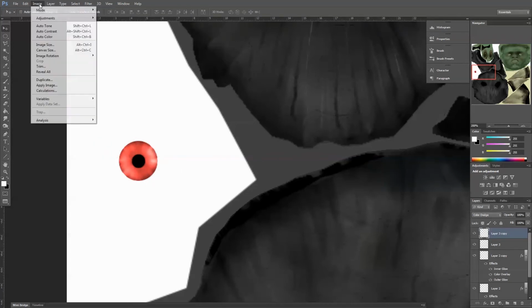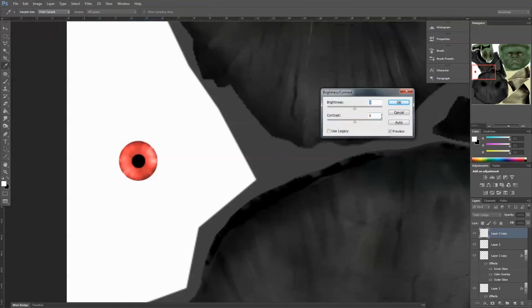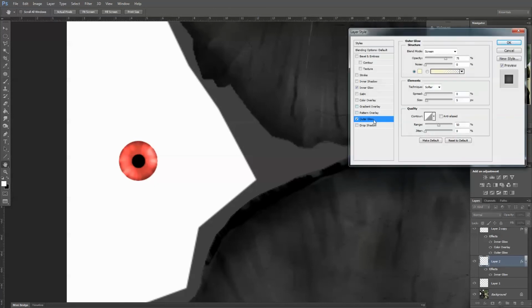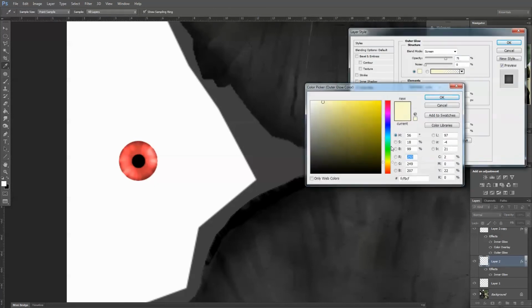And I could go to things like image adjustment, brightness, contrast, and just contrast that up just to change it up a little bit. And that's the basic eye that you can kind of do. Again, it's nothing too fancy. Might do an outer glow on this too, just to soften that up a little.